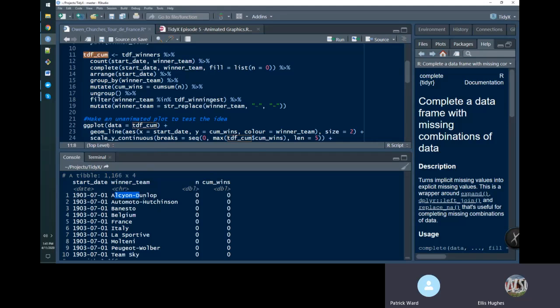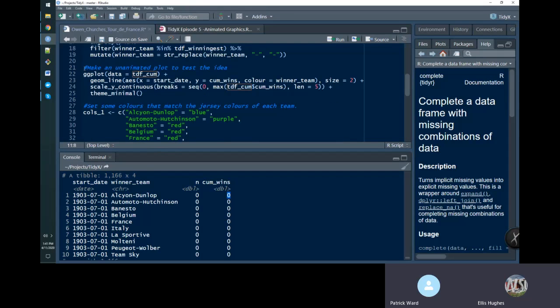start date, the winner team, the number of wins that they've had, or whether they won or not that year, and then the cumulative number of wins they've had across the history of the Tour de France. And so next he creates an unanimated plot to test out his idea, because he has a theory in his head about what he wants to be plotting, and here's where he actually first tests it out.